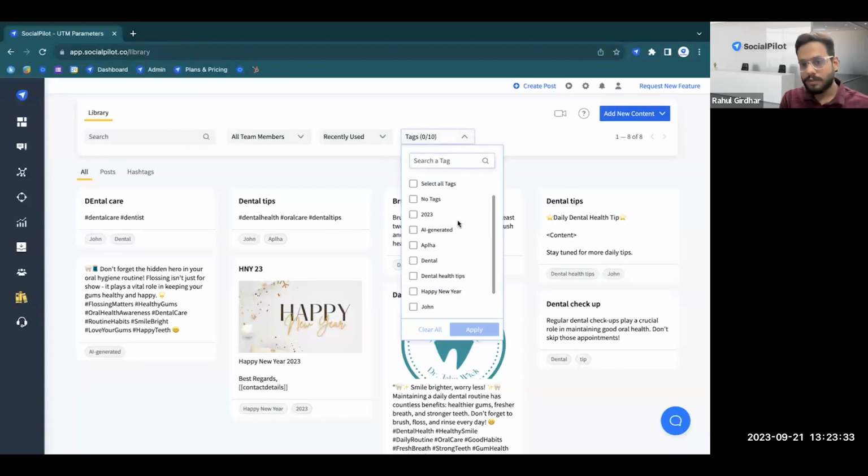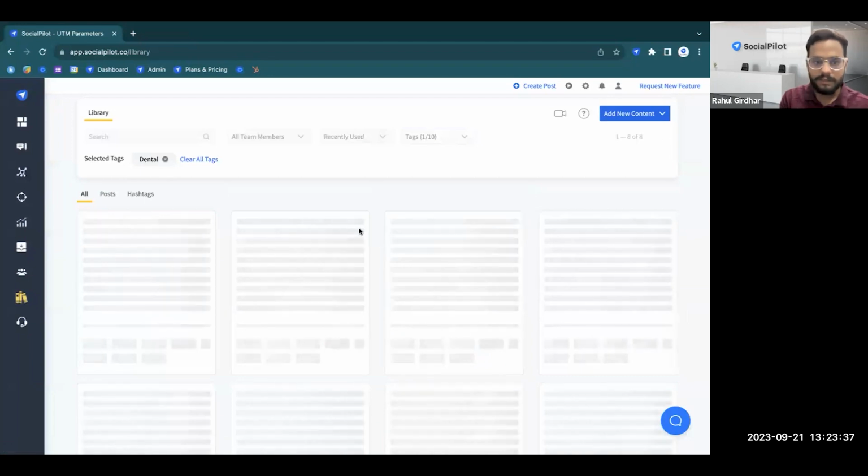Using these tags, it's also possible for me to filter it. So we created a tag called dental over there. If I click over here, I can only see the content which has the tag dental within it.